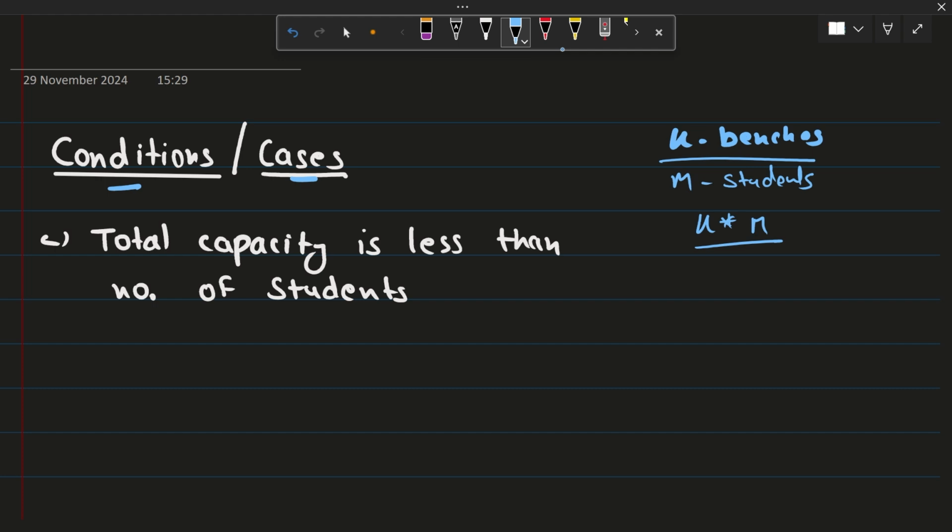At most I'll be able to make k into m students sit, but what if my total number of students is larger than total capacity k into m, right? Why is the total capacity k into m? Because k is the number of benches I have and m is the sitting capacity of each bench, so this will give me the sitting capacity of total benches.